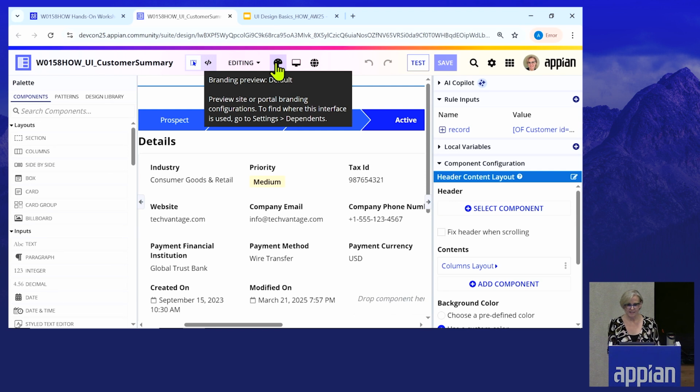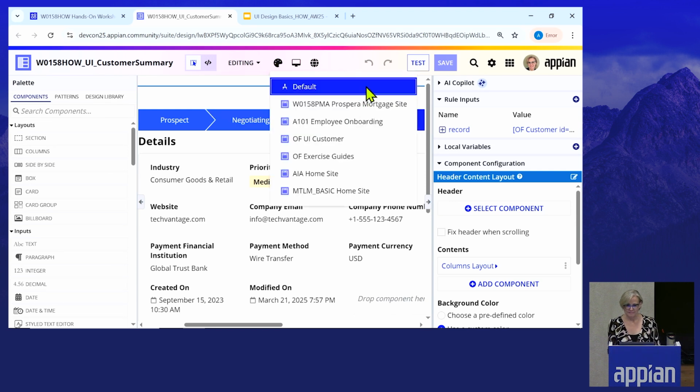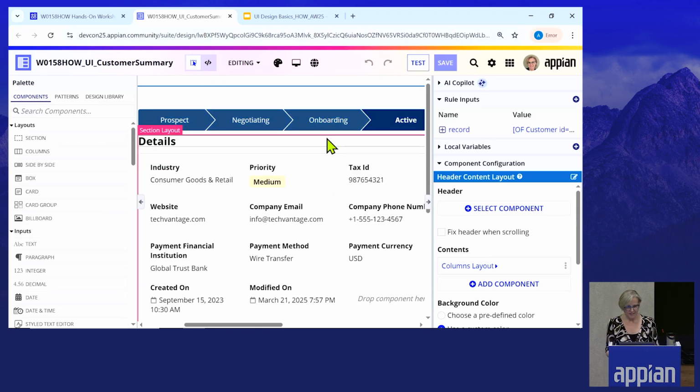Go ahead and click on that little color palette. Yours is probably set to default right now, but we're going to change that to NextGen's site, which is OFUI customer. So notice how now the color changes. You might have noticed when I first got in there, it had already been changed. That's because somebody had previously gone in and changed it. So the next time you open up an interface, that branding will already be applied for you, which is pretty nice.